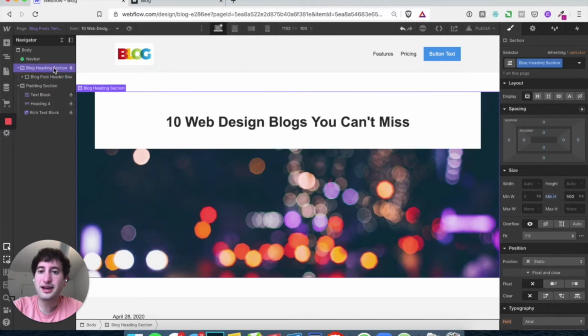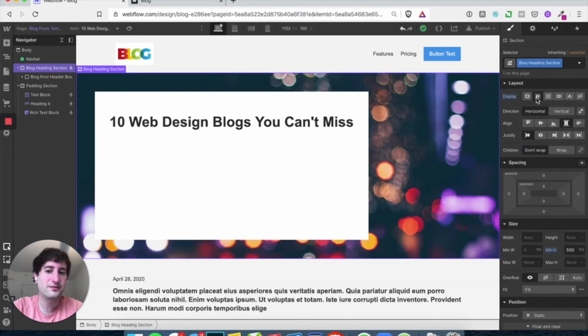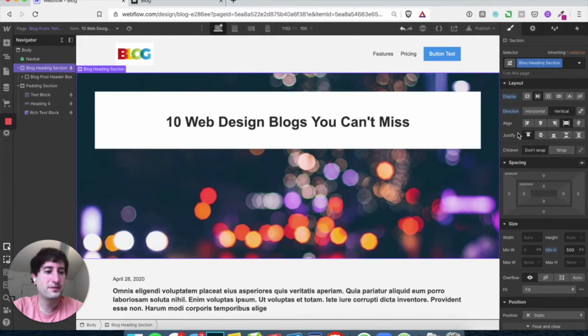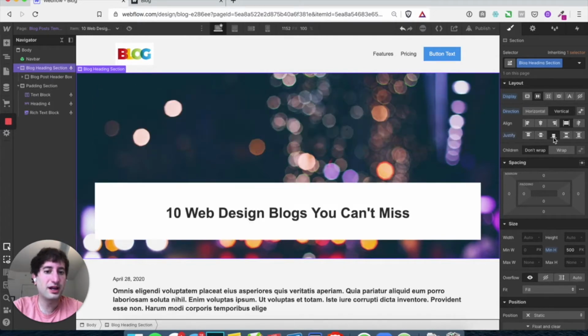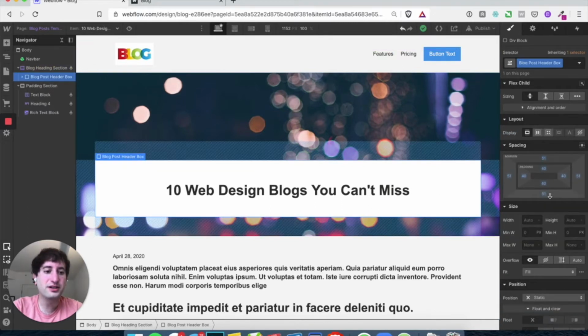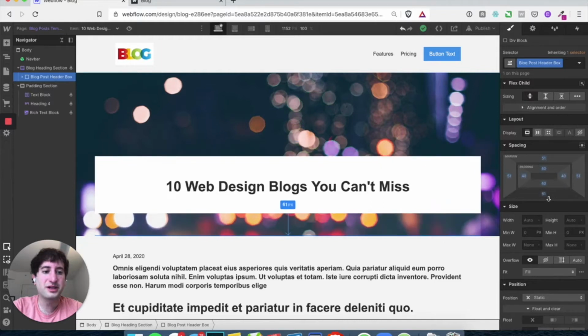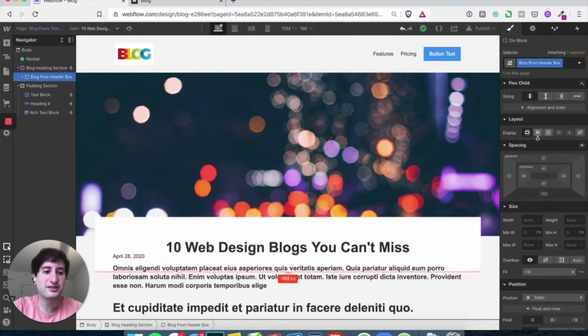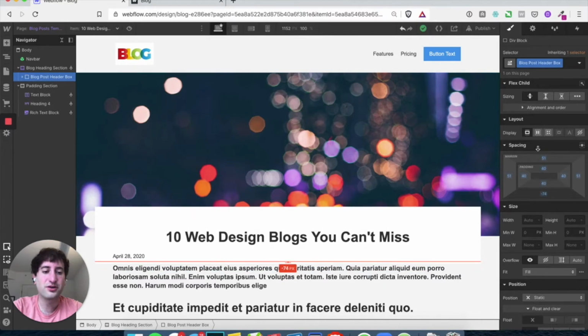And then in this heading section, let's change the display to a flex, and you can see the direction. Let's make it vertical. And on justify, we want this bottom. So here you can see by adding the flex direction vertical, and we can justify the contents inside to be at the bottom. Now let's go back to the header box, and for the margin, let's take this margin bottom and drag it the opposite way. So we want this to go negative, so it starts going into the next section.